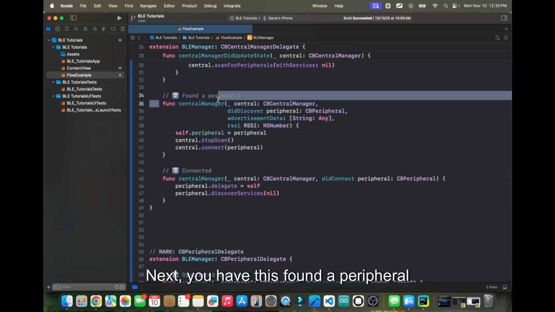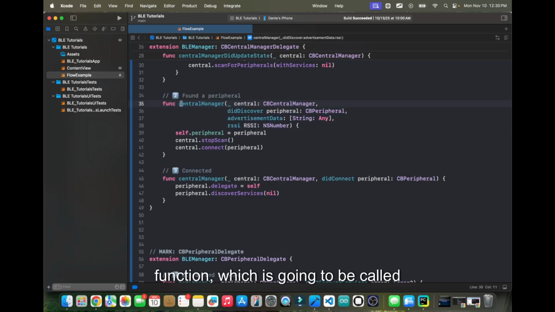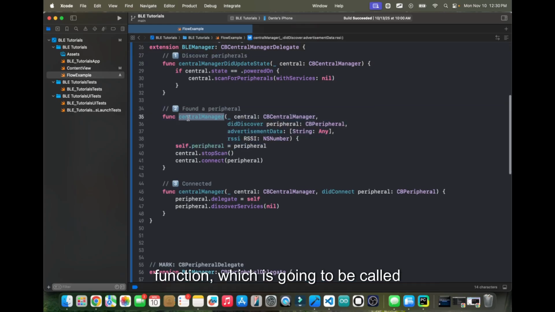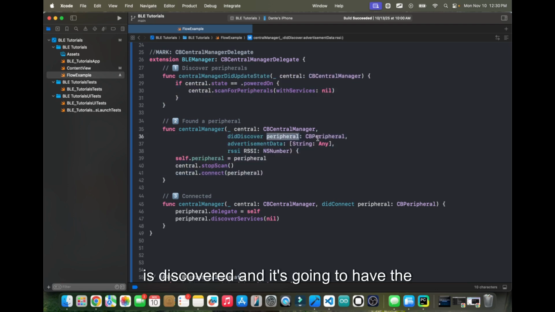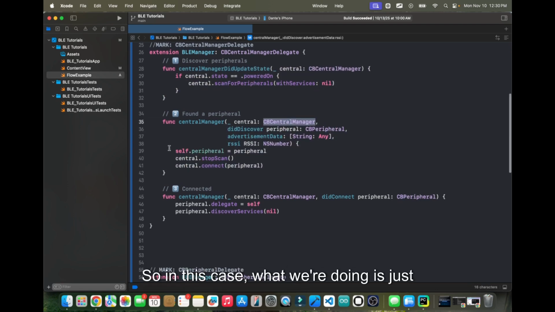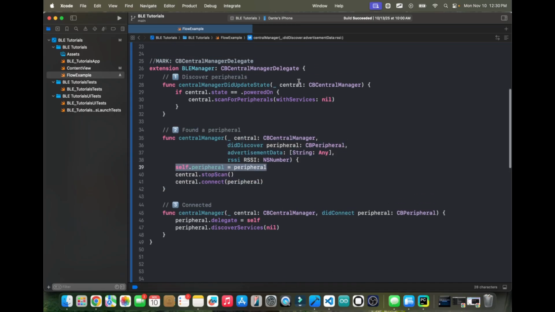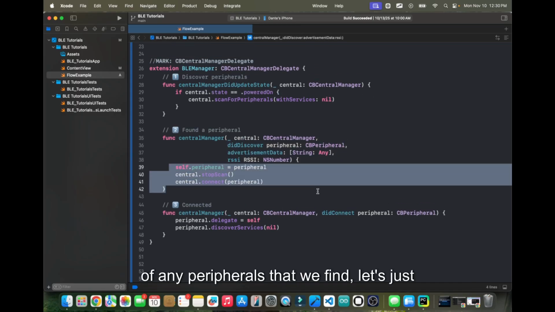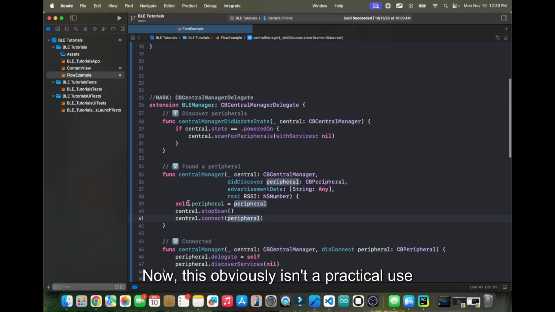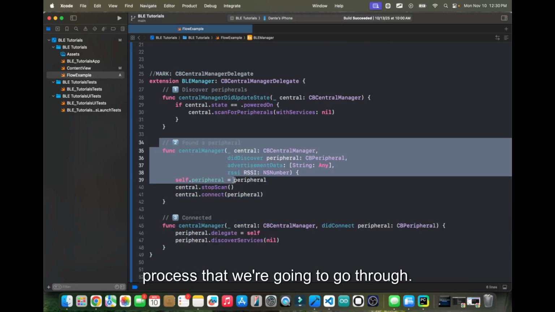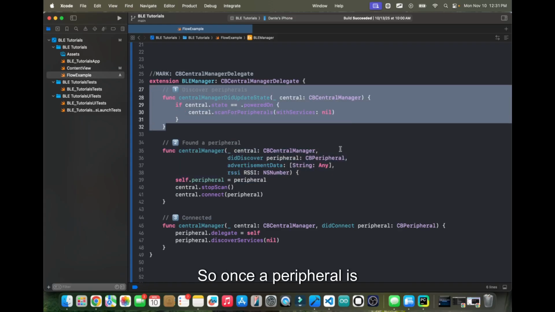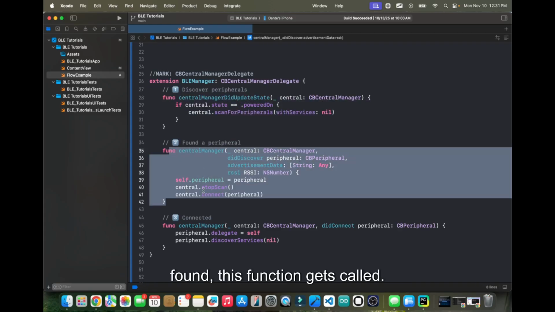service. Next, you have this found a peripheral function, which is going to be called whenever a peripheral is discovered, and it's going to have the data for that peripheral. So in this case, what we're doing is just saying, okay, the first of any peripherals that we find, let's just connect with that one. Now, this obviously isn't a practical use case, but it's kind of just showing the process that we're going to go through. So once a peripheral is found, this function gets called.